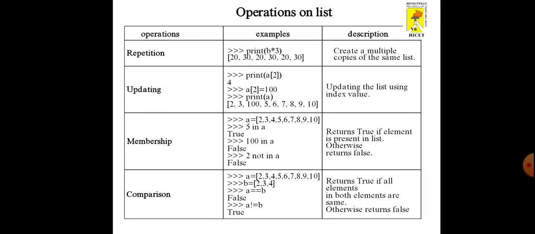Now I print the statement. You can see that 2, 3, instead of 4, the 100 value will be updated. Next operation is membership. It returns true if the element is present inside the list, otherwise it will return false.